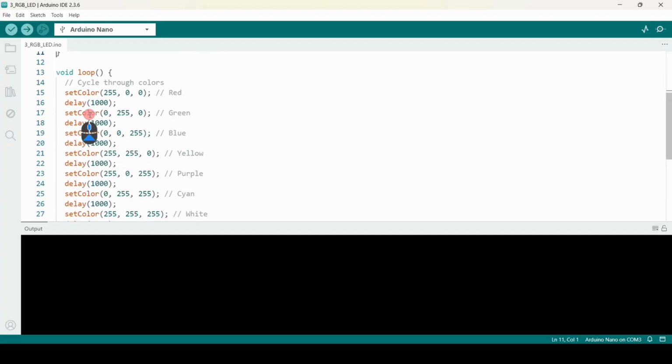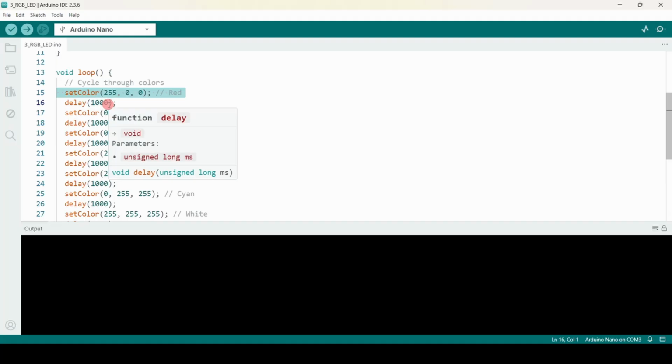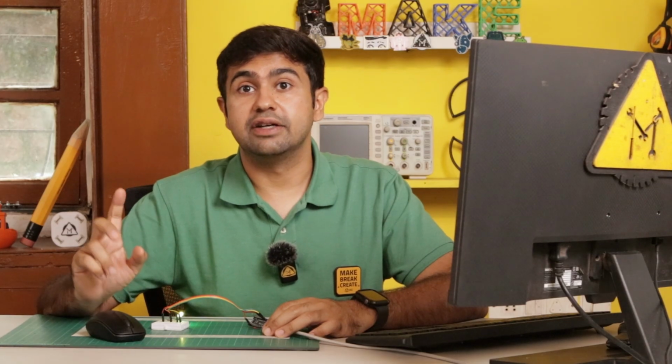Let's go below. Next, for the void loop, which is the repetitive loop, this is what's going to create these amazing colors. So the first thing that I'm doing is set color 255, 0, 0. So that means set color red. So it's starting with red, and delay it by 1000 milliseconds. Once again, that's equal to 1 second. So for 1 second, keep the color red on.